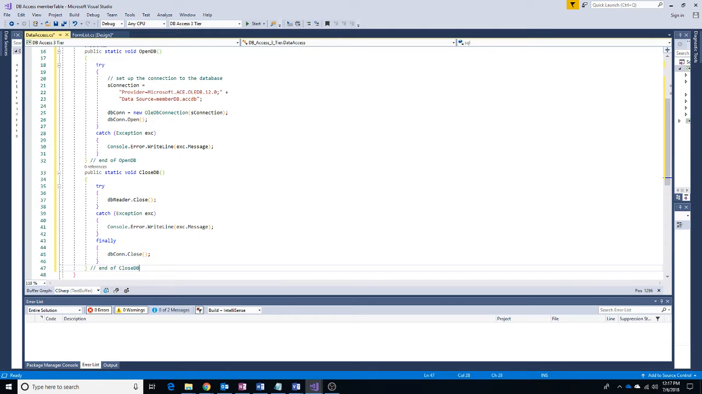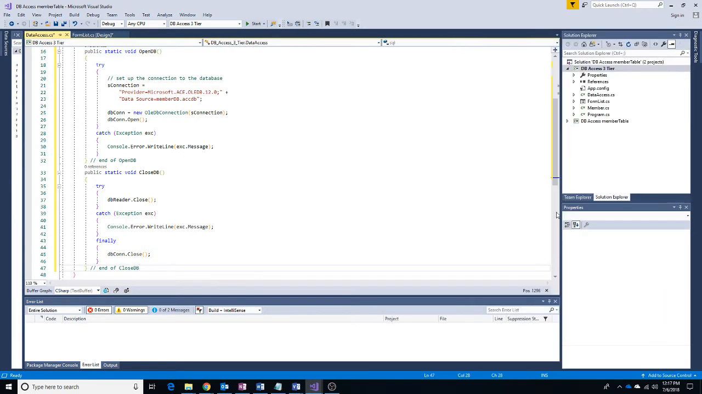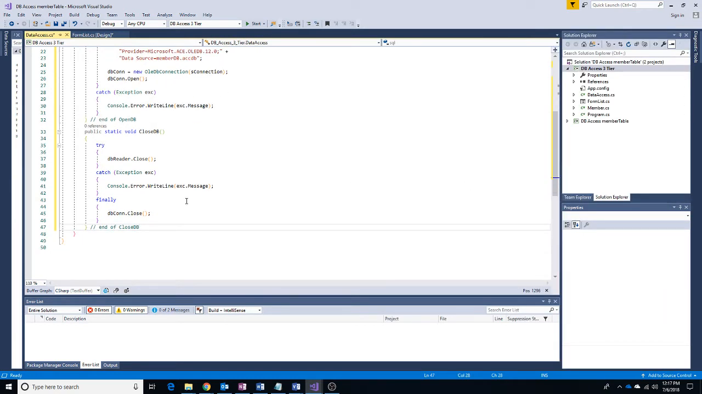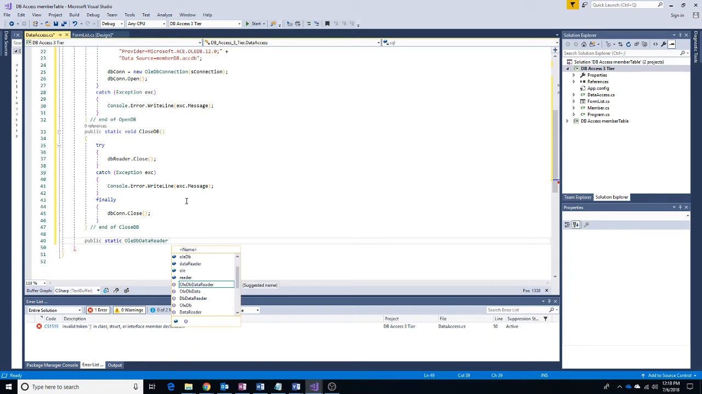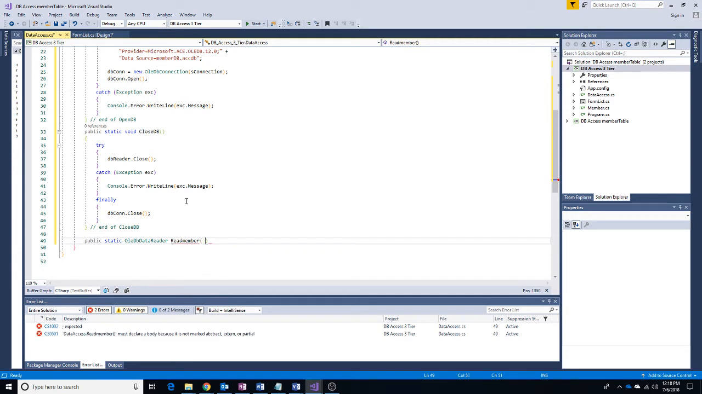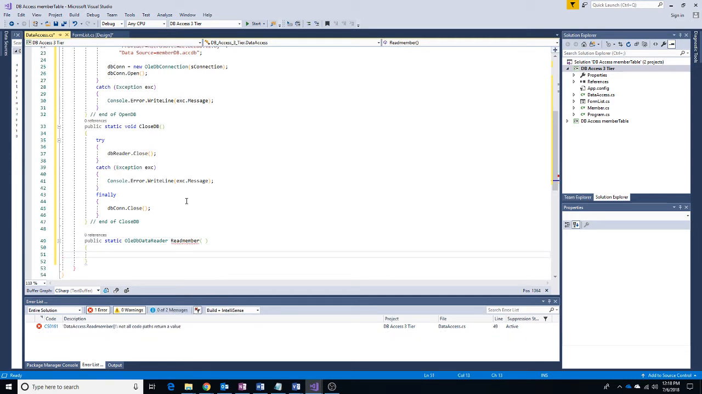So a few more things that we need to do. I want to create another method that returns data, all of those rows from the database. So I'm going to be returning that OLE data reader as the object type, and we're going to call this method read member. I left it lowercase because our table name was lowercase, but it doesn't look very good. So in our read member method, again, we want everything within a try.